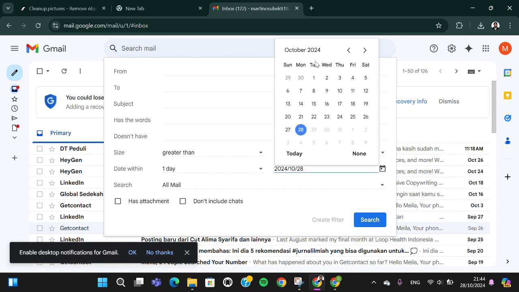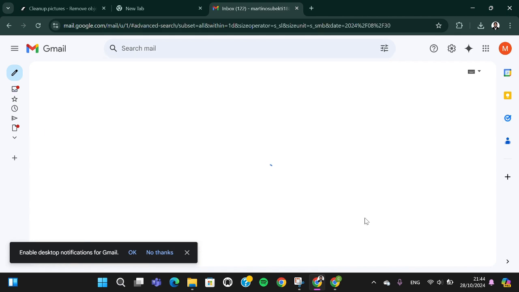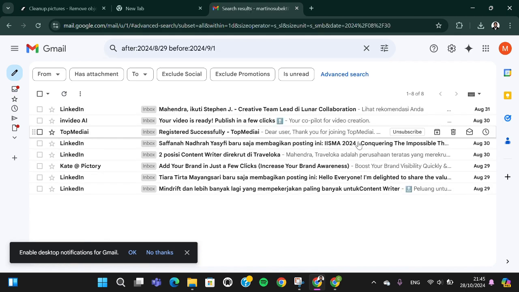And I'm just going to select, for example, August 30. Okay, then we just need to click on search. Okay, and these are the emails on August 30 of 2024. Okay guys, and that's all the way to search mail by date in Google Mail.